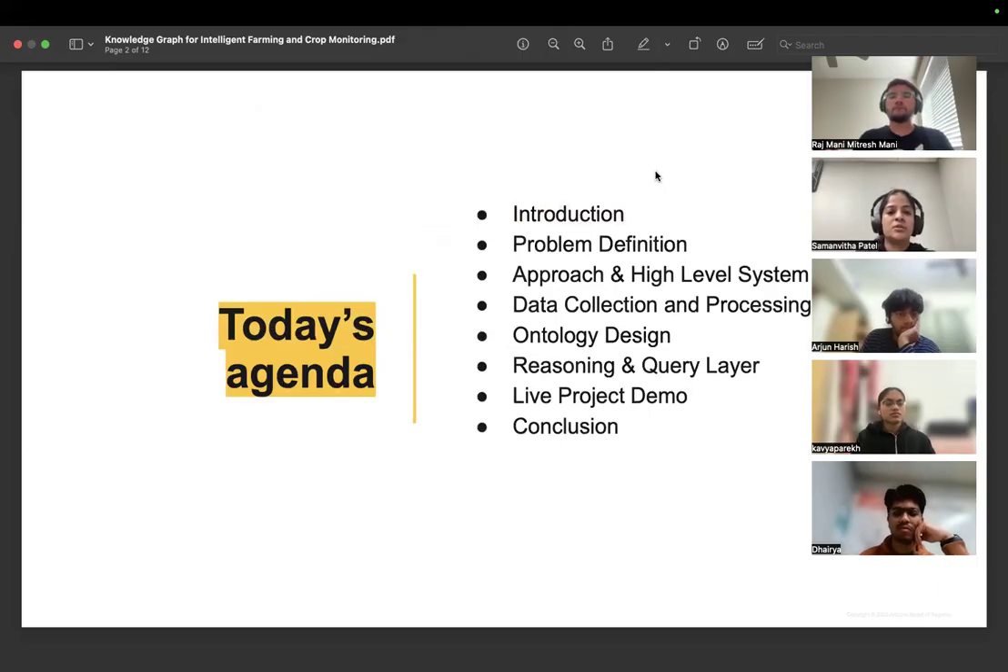Today we're going to be discussing the introduction, problem definition, approach, and high-level system design, ontology design, and how we're doing the reasoning, how we generated the queries, and we're going to be showing our live demo too.